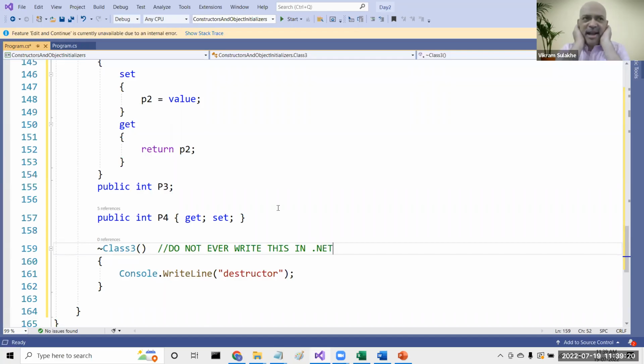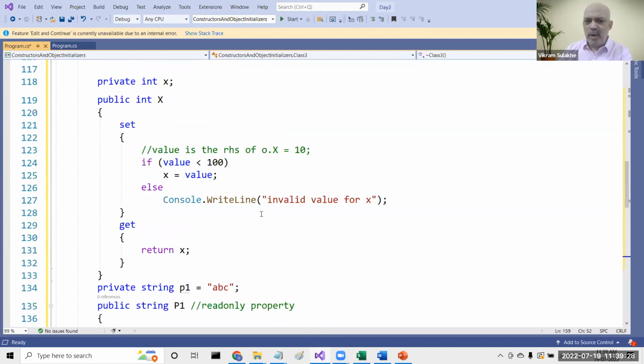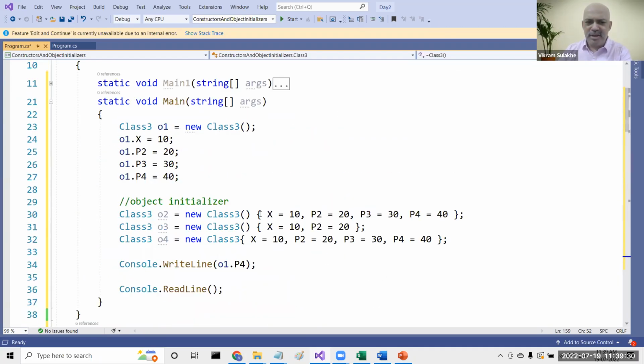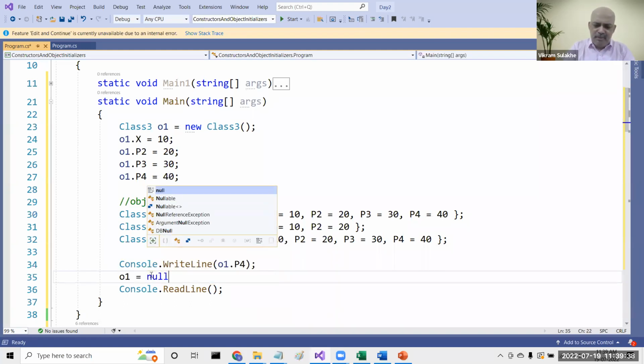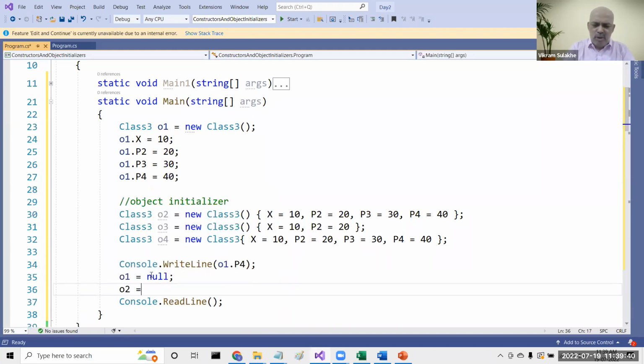We talked the other day about why you should not write code in a destructor, right? So let's just quickly try this out. What if you have a destructor? We don't know when that code will get called. So even if, for example, in my main, I've created multiple objects, O1, O2, O3, O4. Even if I did this, O1 is equal to null, for example. O2 is equal to null, for example. O3 is equal to null.